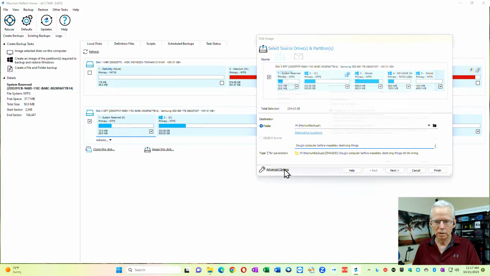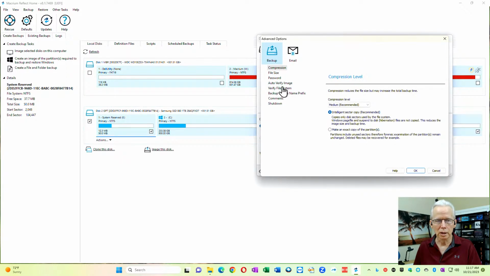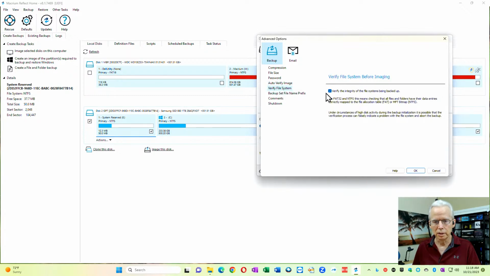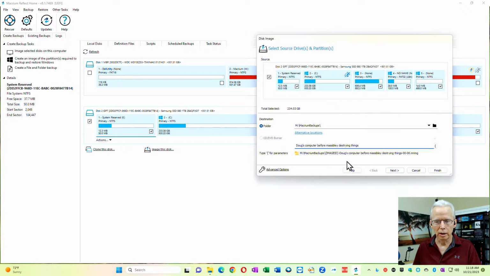Then I go into advanced options and I click on auto verify image. I want to check mark here. Look at this, verify file system. I believe that one is checked by default so that we're sure that we've got a confident backup. And then click next.